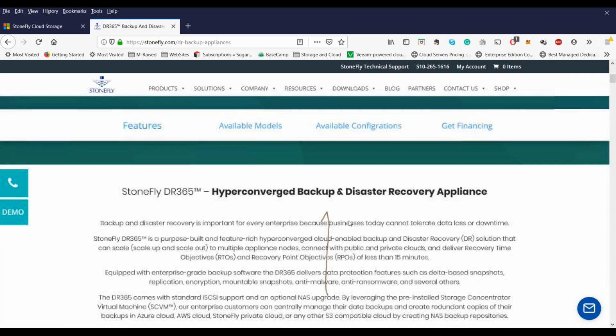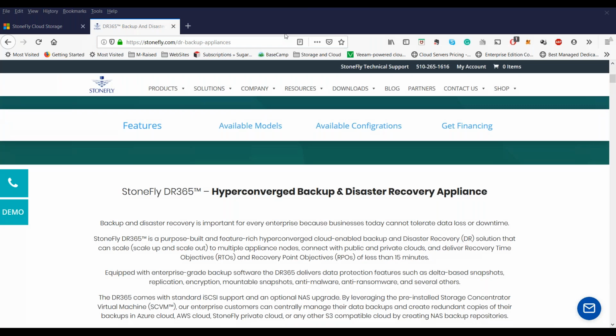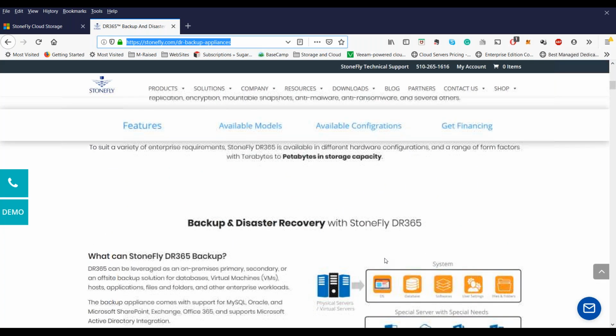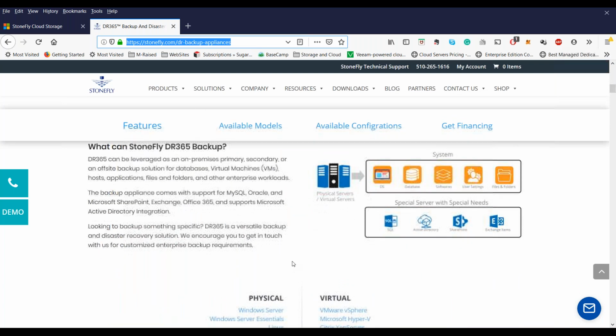So let's start with, as I said, this is a hyperconverged appliance, meaning that it has integration with the virtualization engine. So virtualization is part of the appliance.